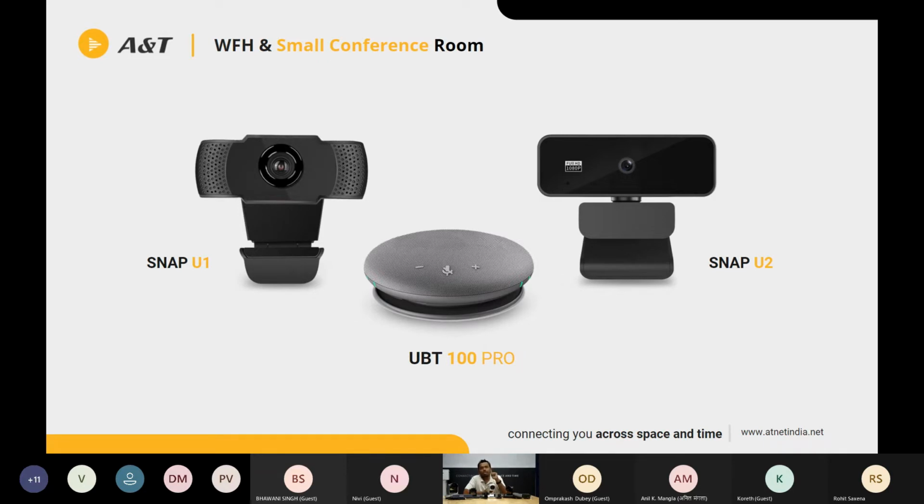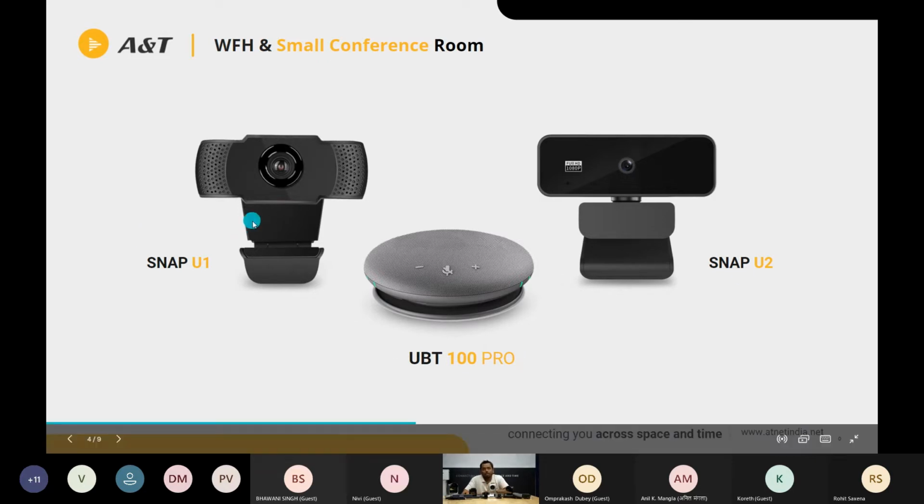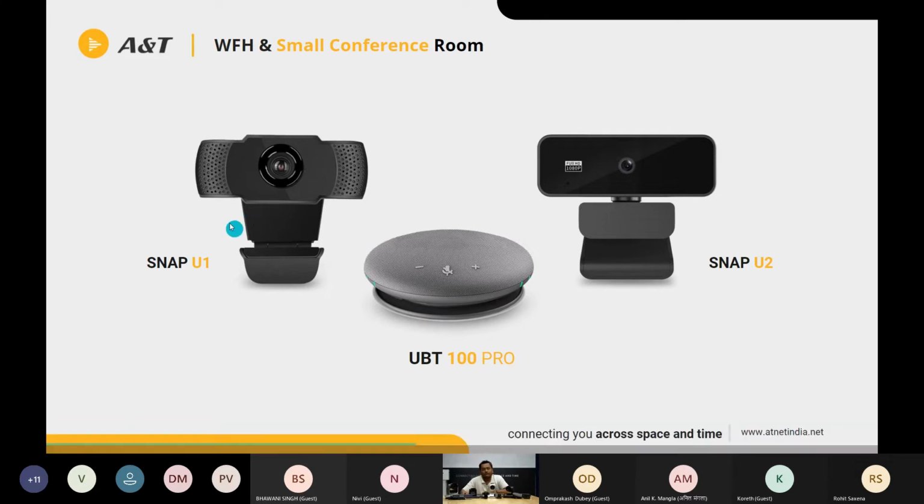On the screen, you are seeing the Snap U1, which is the basic web camera we have, and then the Snap U2. Cost-wise, there is not much difference between U1 and U2, and spec-wise there is no great difference. It's almost similar, but this one comes with a 90-degree field of view, and this one with a 60-degree field of view. In terms of microphones, both cameras have 2 microphones. So that's the only difference. And Snap U2 has autofocus, and also it has a privacy shutter, right?